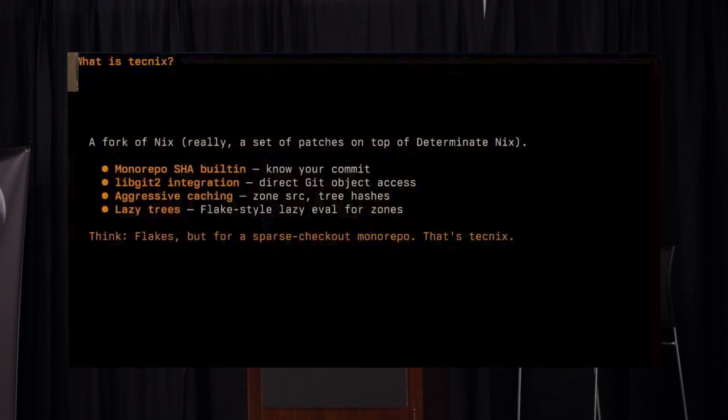So yeah, Tectonix is now a fork of Nix. And obviously that only worked because the lazy trees code was excellent. So thank you. But yeah, Tectonix is now a fork of Nix. Really, it's a set of patches on top of Determinate Nix that we just maintain because that's easy too. It has this monorepo SHA concept. You know what SHA you're on. It does all this Git object database integration with libgit too, which I don't exactly love, but Git doesn't do a good job of being a library, so that's what we're stuck with. It does a lot of caching to make it all fast, and it has lazy trees. Delightful.